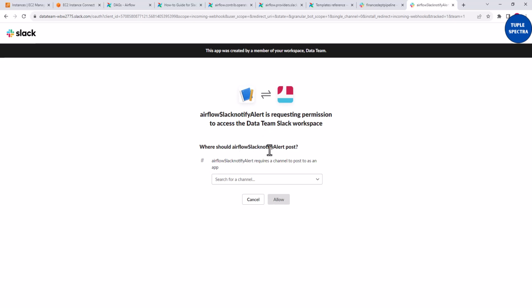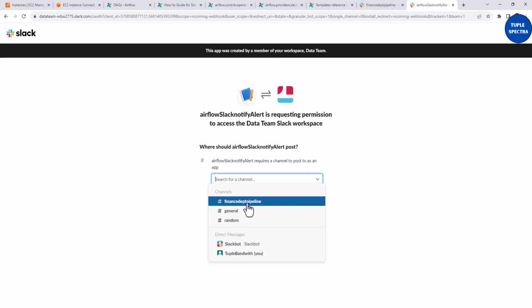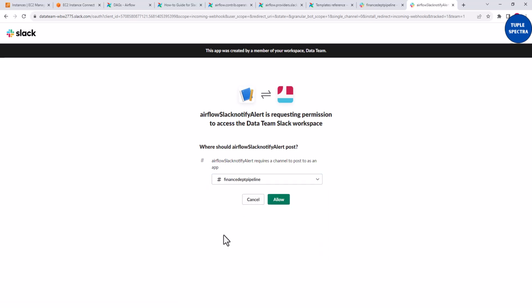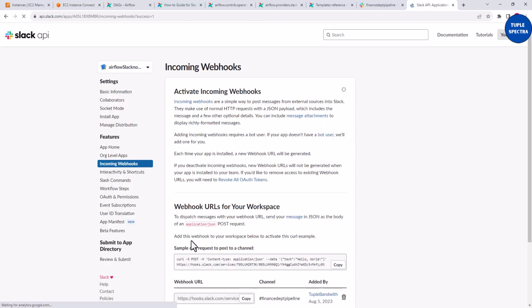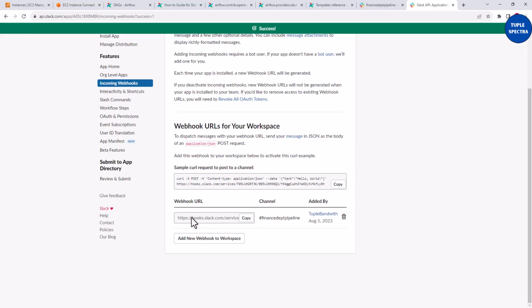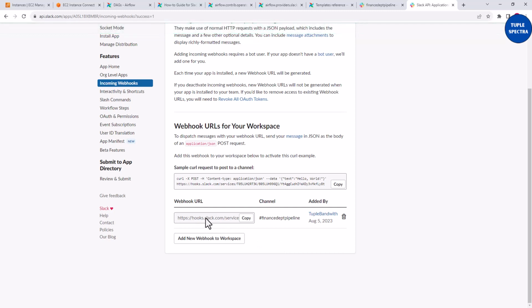Where should Airflow Slack Notify Alert post? That means whatever notification we are trying to send, which channel do we want it to post to? It requires a channel to post to as an app. So we'll go and select our channel that we want, finance debt pipeline, which is a short form for finance department pipeline. I will check that, then I will allow it. I click allow. Very good. Now that we have allowed it, we have a webhook URL.